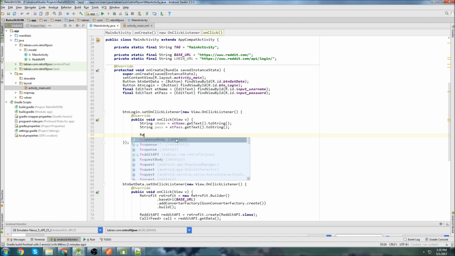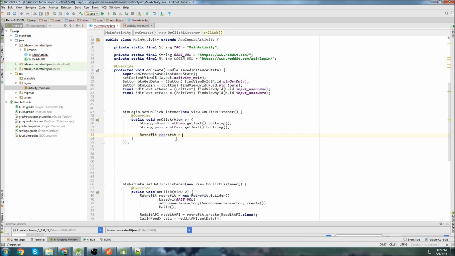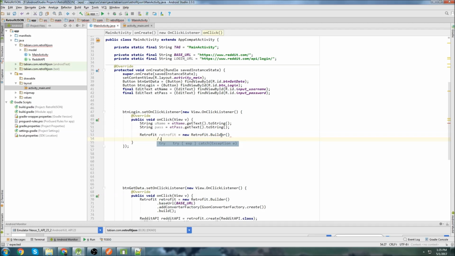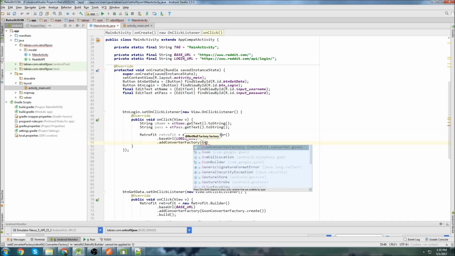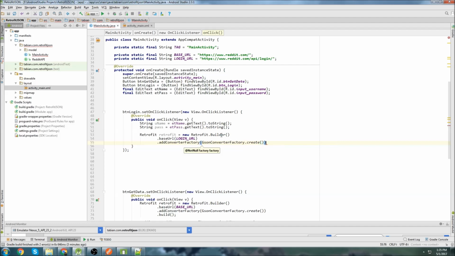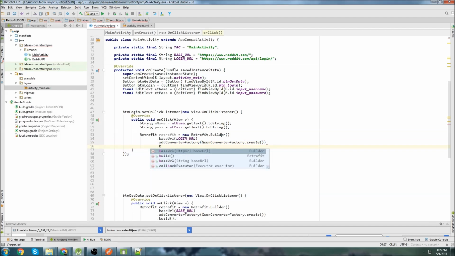Now we'll create our Retrofit object builder. And then we need to add our base URL, and that's going to be our login URL. And then we're going to add our converter factory, and it's going to be the JSON converter that I talked about earlier. And then we're going to go build.